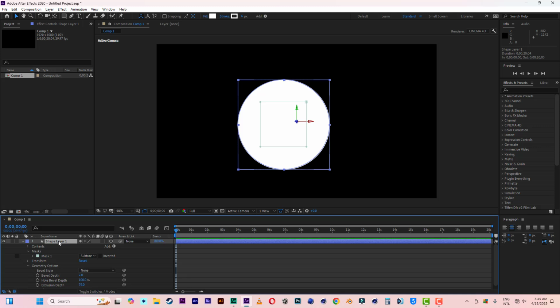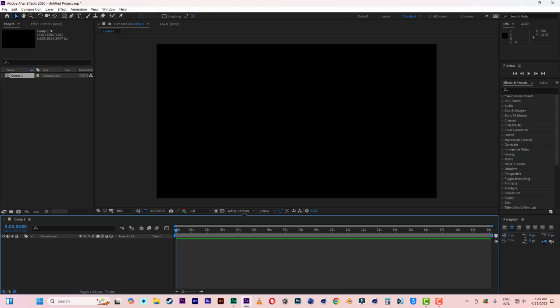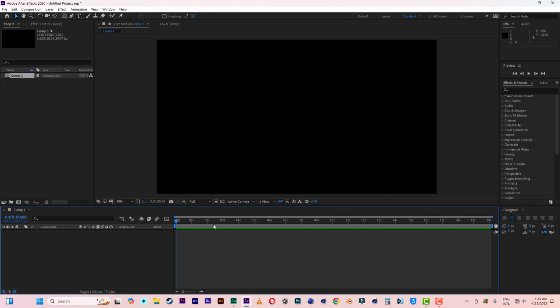Now let me delete this. To create a complicated shape like that, like the circle with the square hole inside, maybe later on I'll design a set with a complicated table like this. All right, let me reset this again.